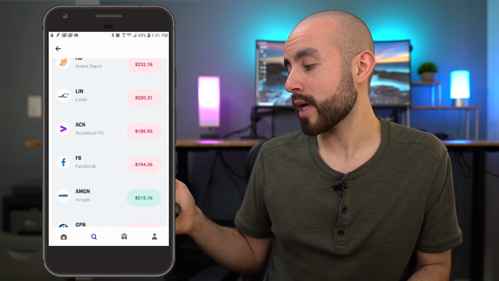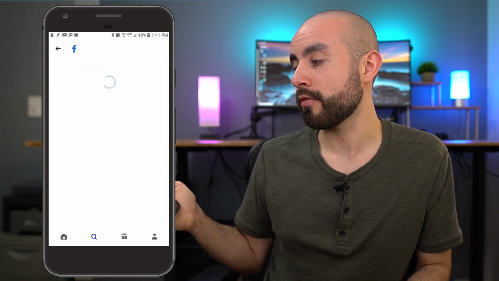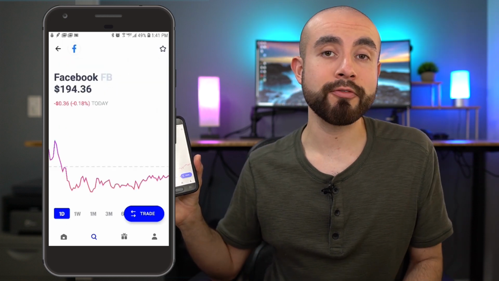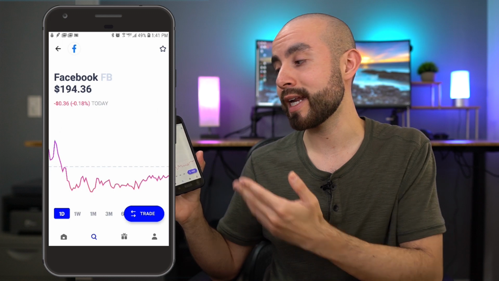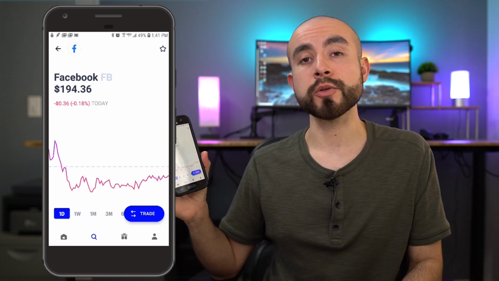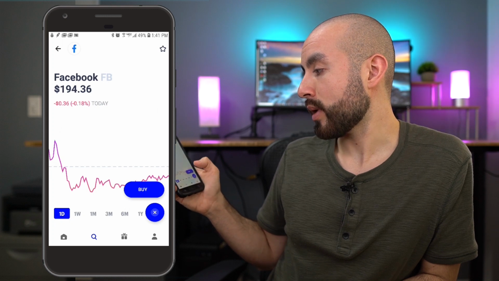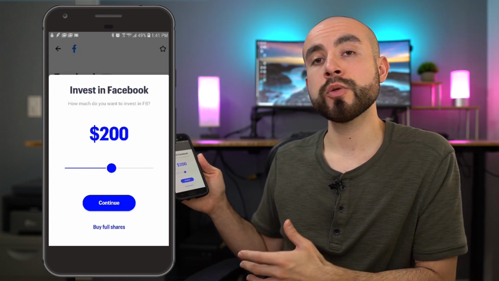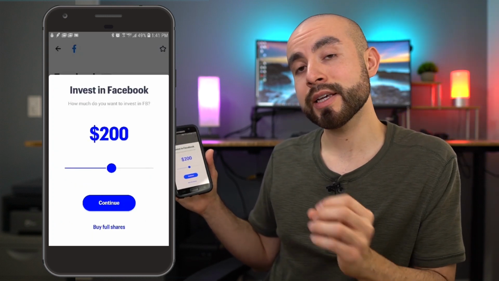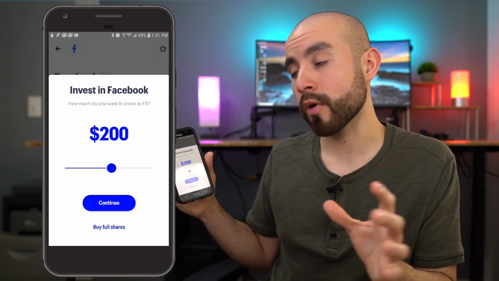So let's just say, for example, guys, you want to invest in a share of Facebook, but you currently can't afford the price of one share, which is $194. So what do you do? Well, with Public, you simply click on Trade, click on Buy, and here you could choose how much you want to invest in this share of Facebook. So it gives you a lot more control.